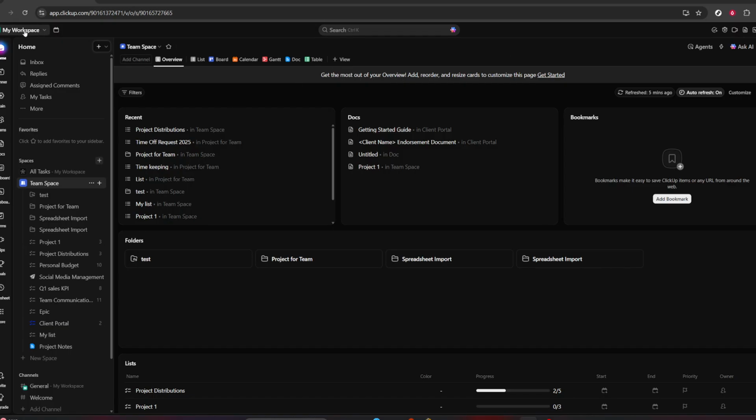This is your main hub where all your spaces, folders, and lists live. Think of it as your command center. Everything you'll need is accessible from here.